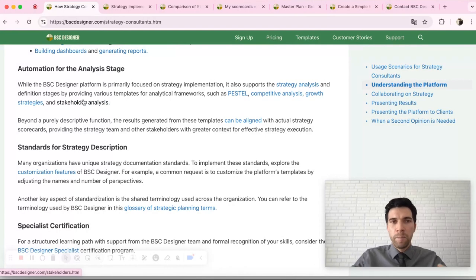The point is that you do this analysis inside the platform, and later you can align the results of this analysis with your main strategy. So imagine that you work on some objective and you can link it back to the results of the analysis of external factors. So this gives a required context for your team to start executing your strategy and actually execute it better.